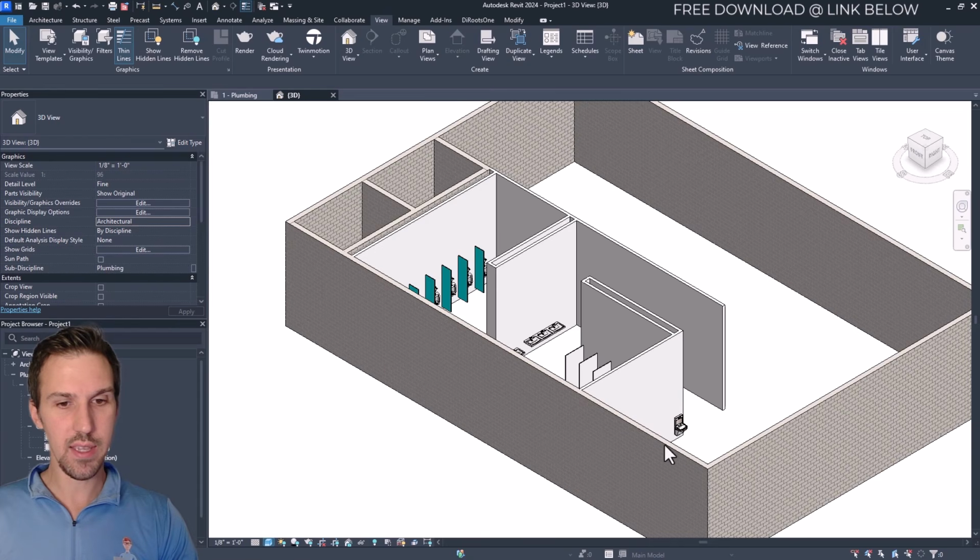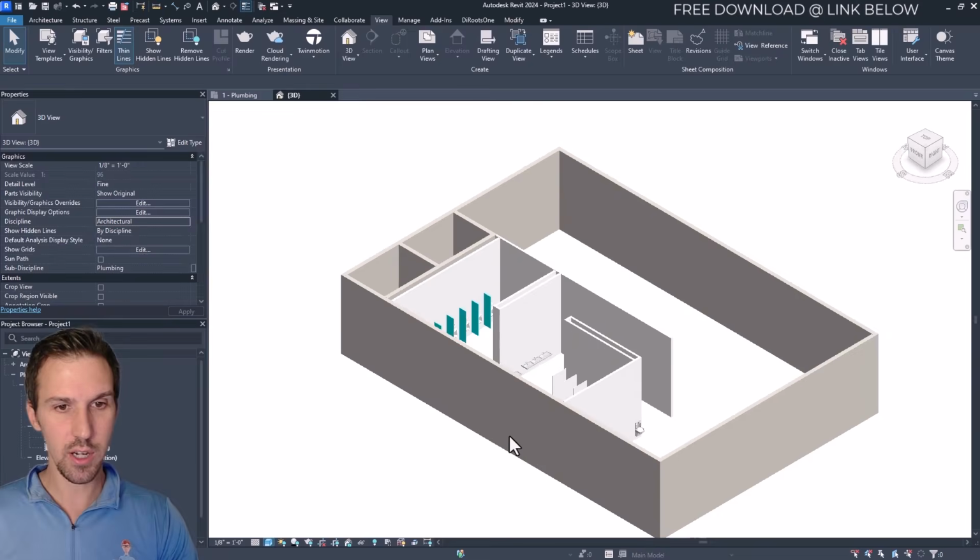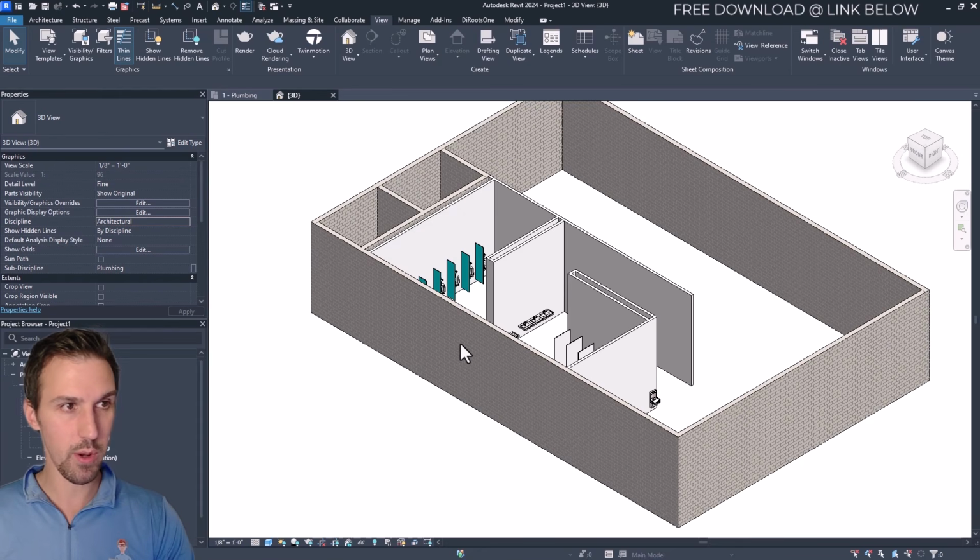Unfortunately, I can't see anything past this wall. So there's a couple things I might want to do. I might want to kind of cut my view a little bit using a section box. So I'm going to do that, and I'm going to show you guys how to do that real quick.